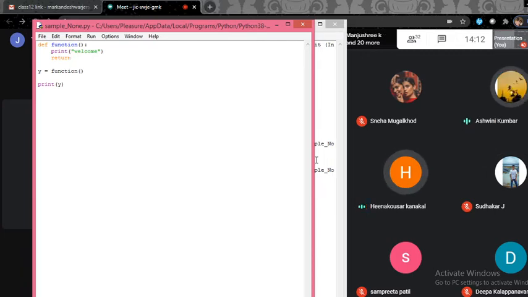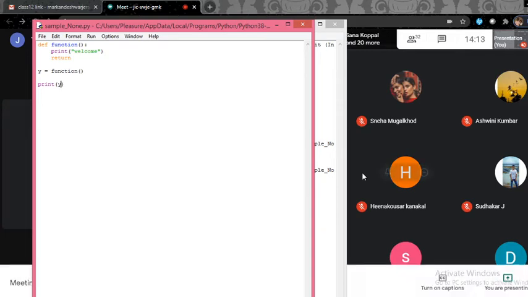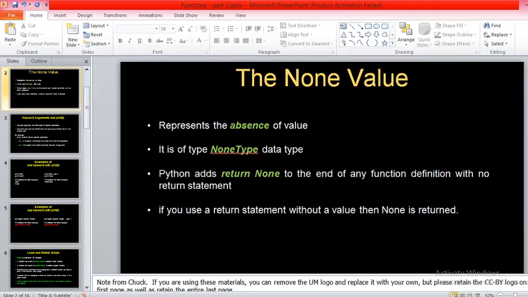None represents the absence of a value. When there is no value, it is usually represented with None. When there is no return value from the function, in that case you can use None. We can call it an empty value. That's one point you need to know in the functions.